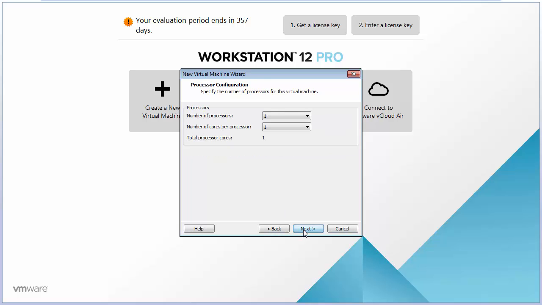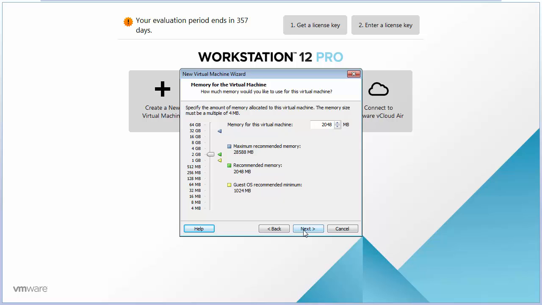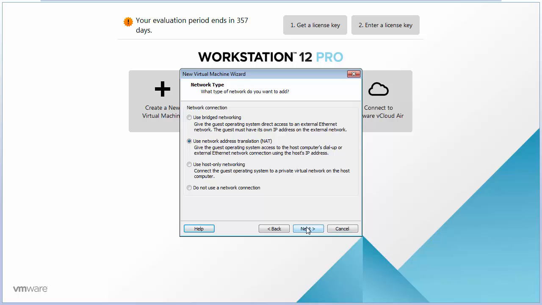BIOS is fine. 1 processor is fine. 2 gig is all that I need. I know I'm going to do virtualization later on though, so I'm going to bump it up to 4. I know I'm going to put Hyper-V on here. Then I click Next. Use NAT for network address translation network type.